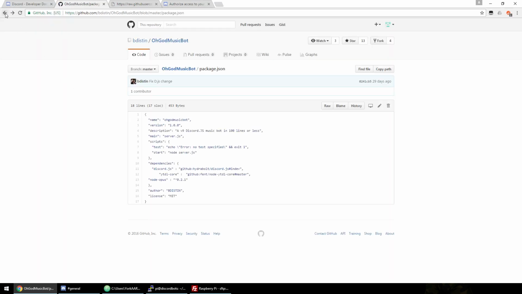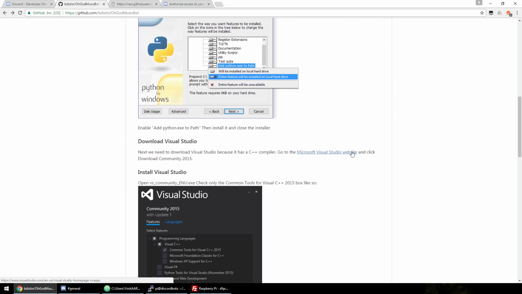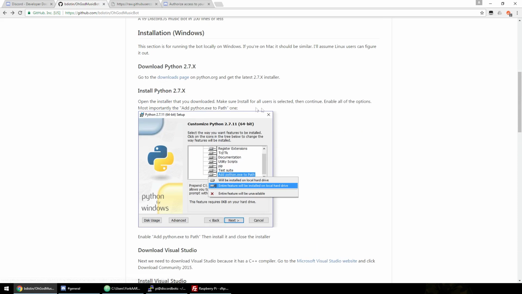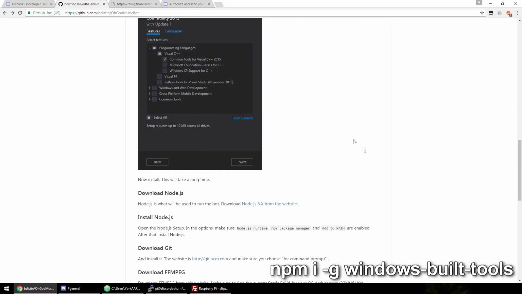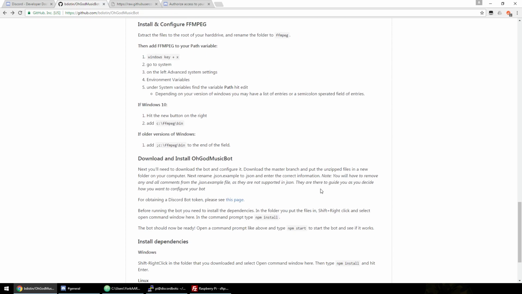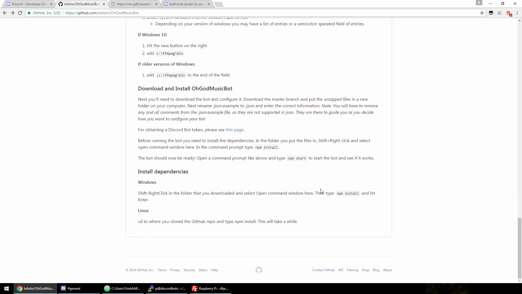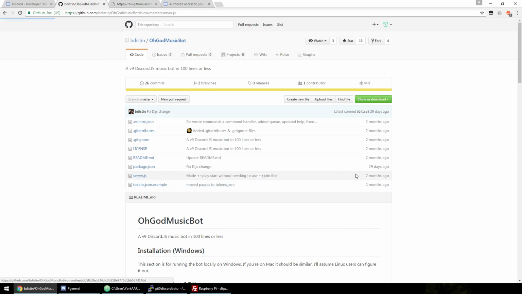I haven't really used this music bot, so I don't really know the commands, but here's the instructions. And you don't actually need to do all this. There's npm install windows-build-tools, and it will auto install everything required without the rest of the bloating. For Windows, yeah, just ignore that. Okay, how to run? No running. Okay, no running instructions. So we're going to have to look at the server file.